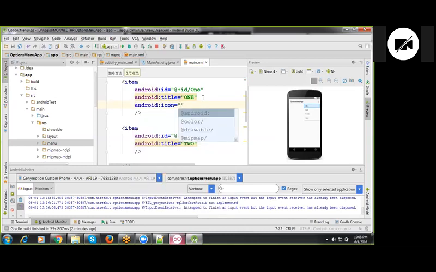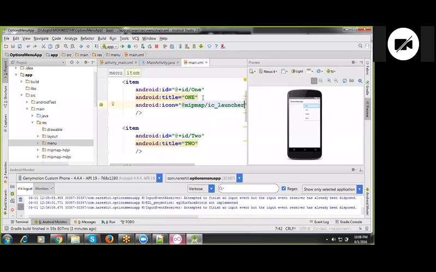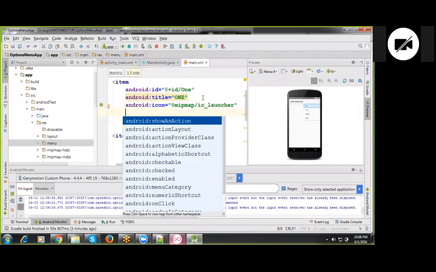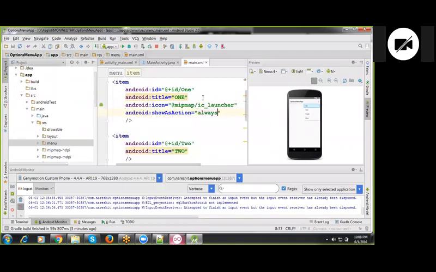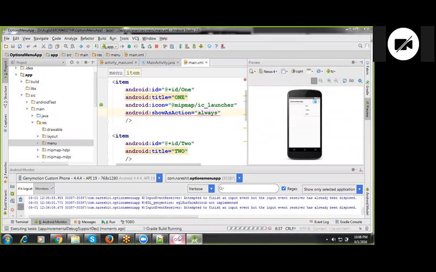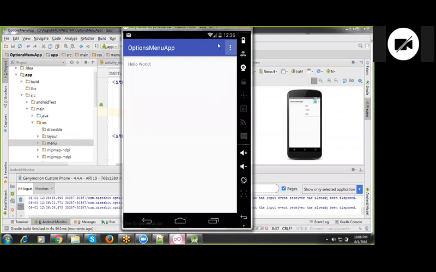Icon is there or not? Icon. So at the drawable bitmap, what is this? IC launcher. Okay. So it shows the icon always. You have to put showAsAction always like this. What happens again? Run the application and we'll get the image here. Okay, see the things.